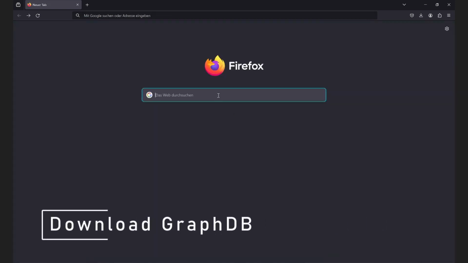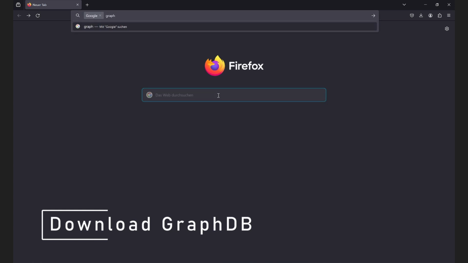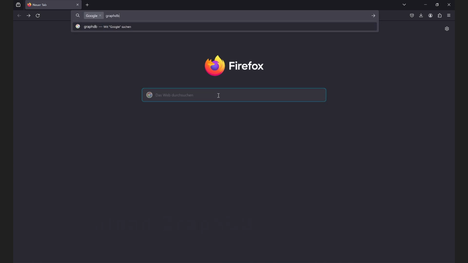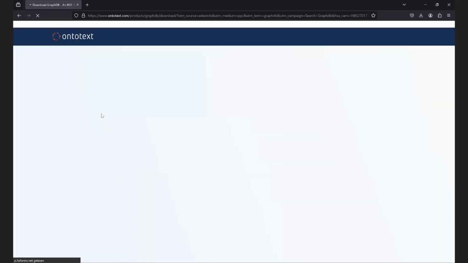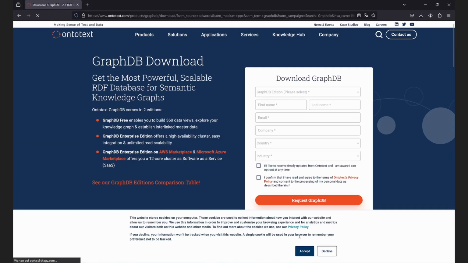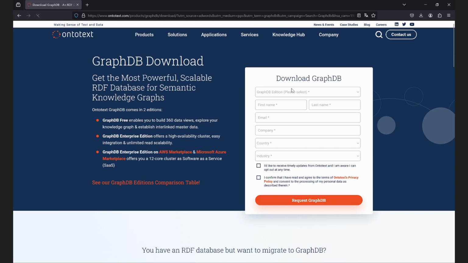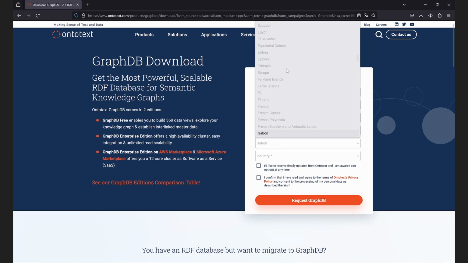Lastly, we're going to need a graph database. In our case, we're going to type in GraphDB. And again, the first entry is going to lead us to the download page of GraphDB. And here, if we enter our details, we can request a GraphDB license. The free version is going to be fine for our purpose. So let me quickly enter my details, and then I'll see you at the download.